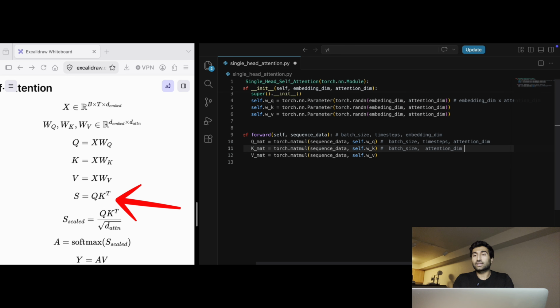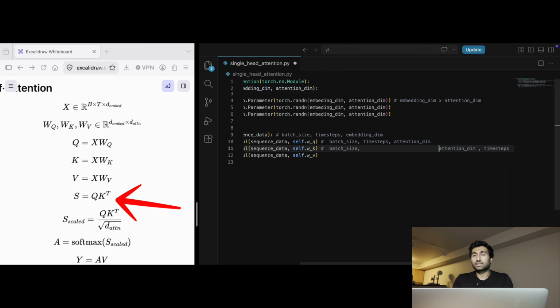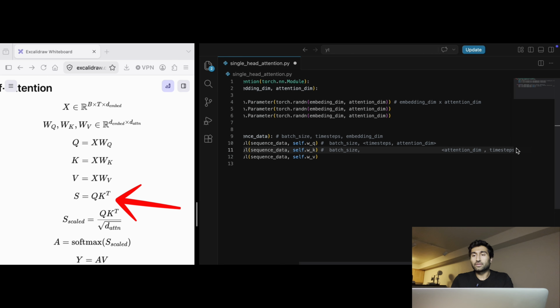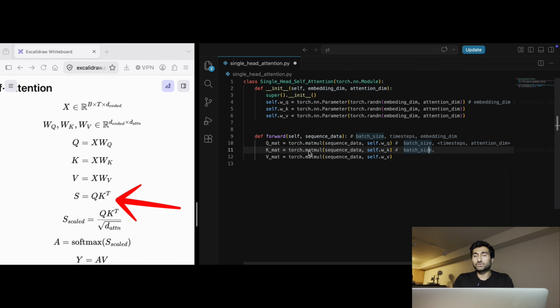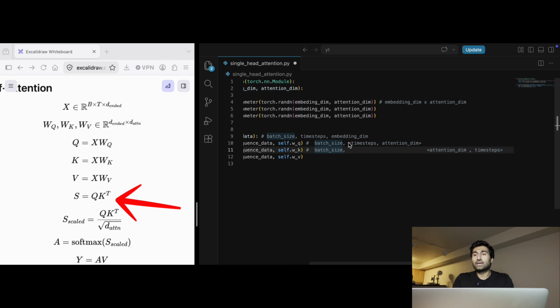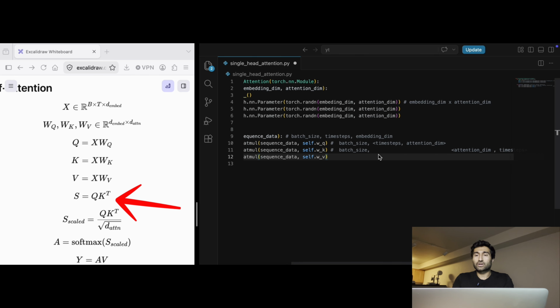If I swap attention dim with time steps, now with this matrix and this matrix you can see the inner dimension, attention dim, matches up. So I'm going to multiply this matrix, time steps by attention dim, by this transposed matrix, and the batch size is preserved. Remember, when you use matmul and multiply this out, you get back time step by time step.